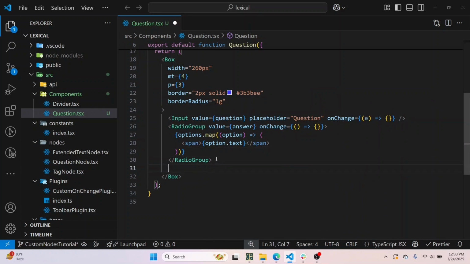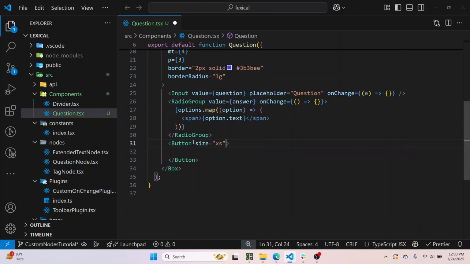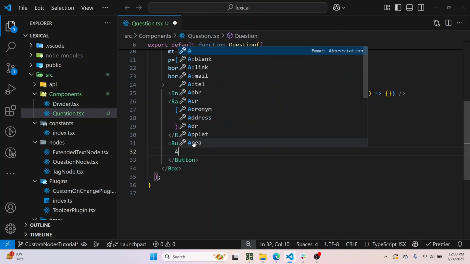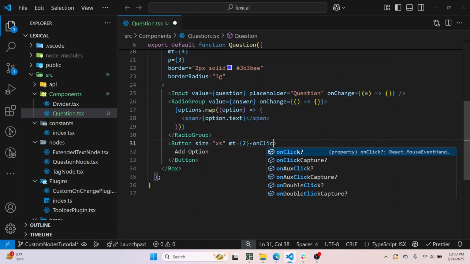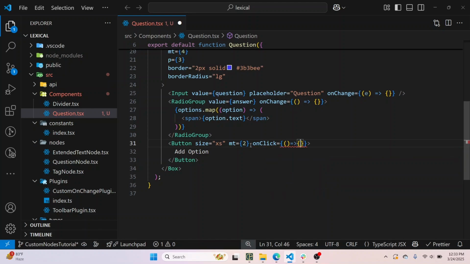And then beneath that I will have a button. I will import it from Chakra UI. Its size would be XS, its margin would be 2, and then here I would say add option, and I would add an on click later which would add an option, but for now it would be empty.